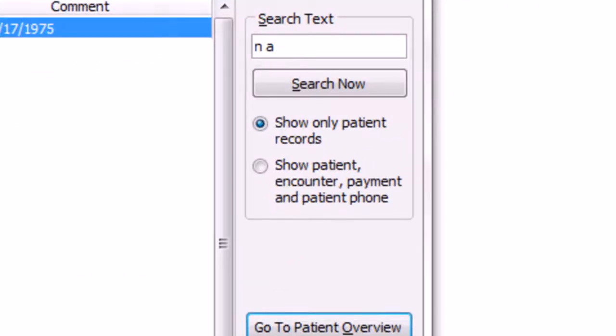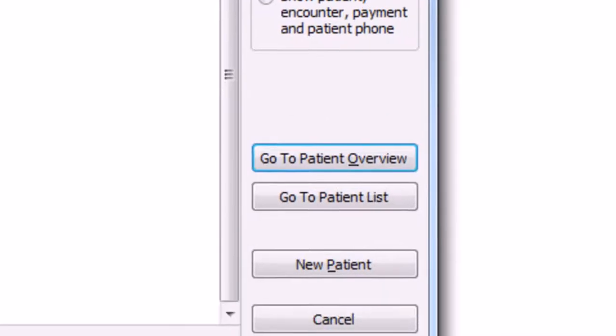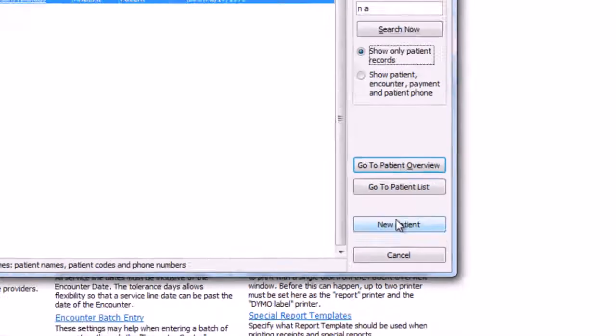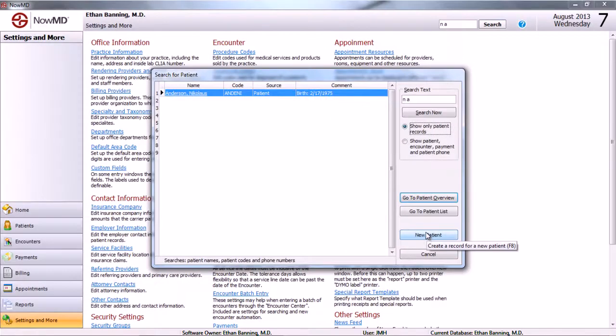You also have some options in this patient search results window. You can click this radio button to show patient encounter, payment, and patient phone information. You can click this radio button to show only the patient records, which is how you normally use this. You also have buttons here that you can click to go to the patient overview, go to the patient list, or click this button to enter a new patient.